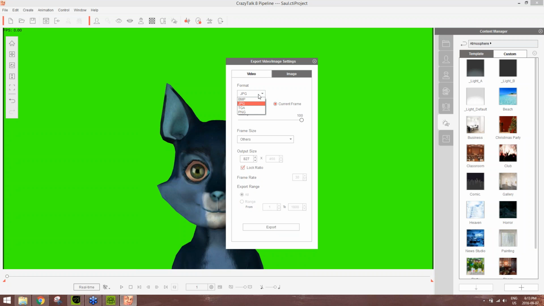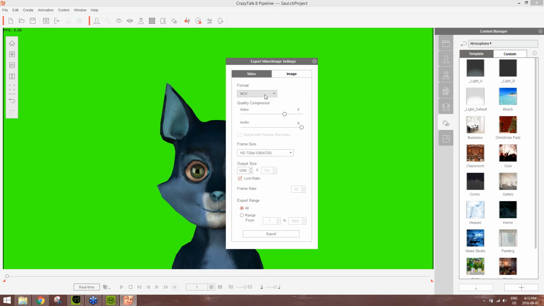And for images, you'll want to choose PNG for sure, and try to make sure that you don't have a background in that case. All right, so hopefully that answers your questions. PNG for images, MOV for videos. Should contain transparent alpha data as well.